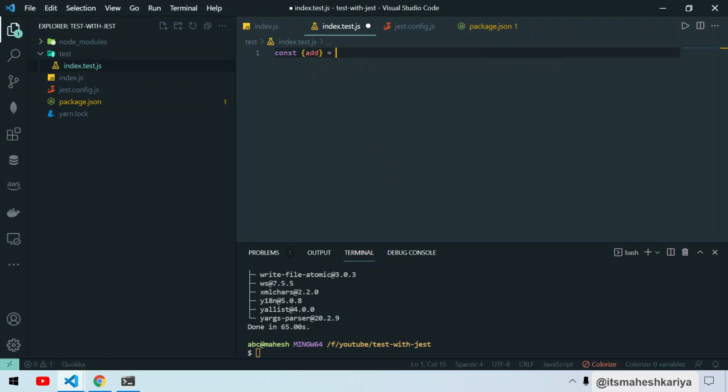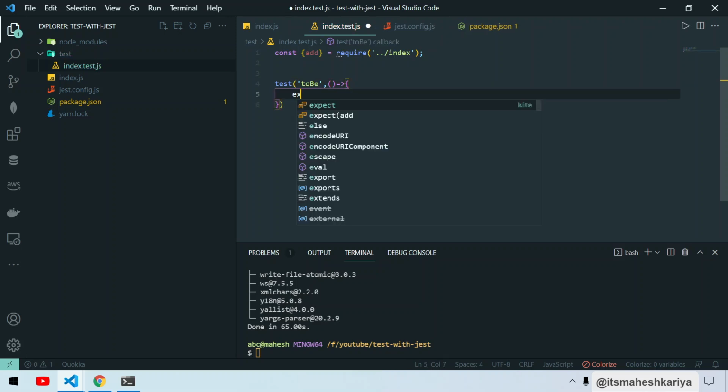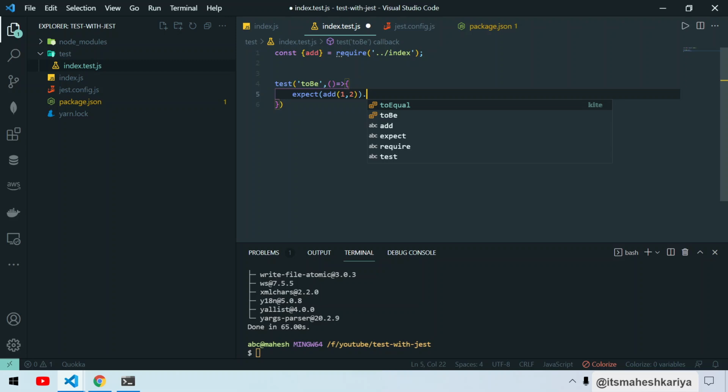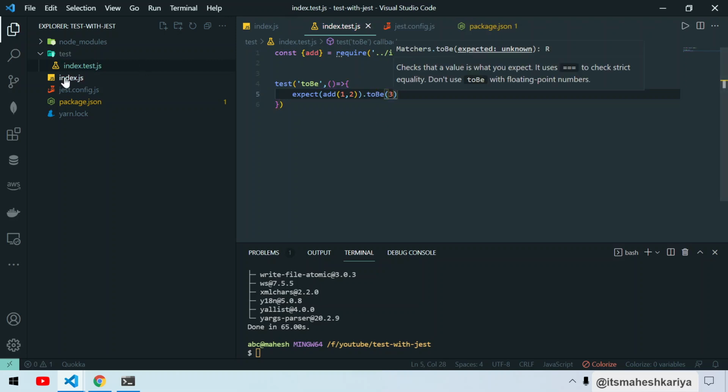Now, const add equal to require ./index. And here you can write the test function directly. You can describe something. We are using .toBe, which is the thing that we are going to test now, with a function, which will have a callback. Inside that callback we will write expect, and inside expect you need to call the function with the params a, b, and which is to be 3. So this is my very first test case.